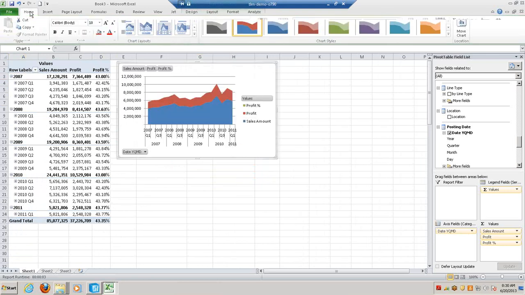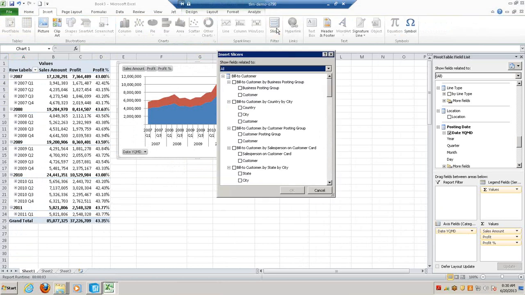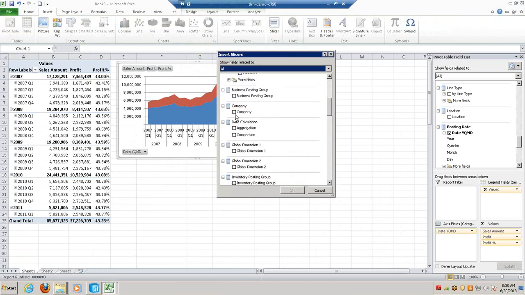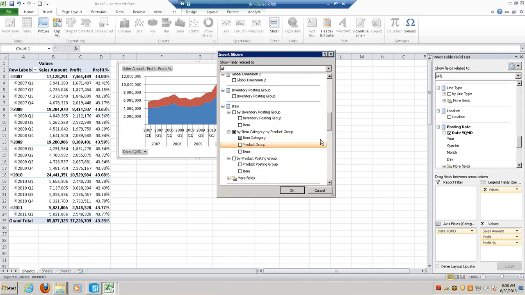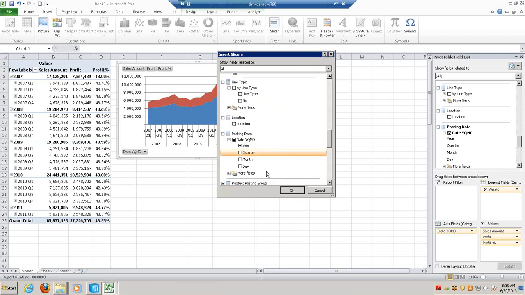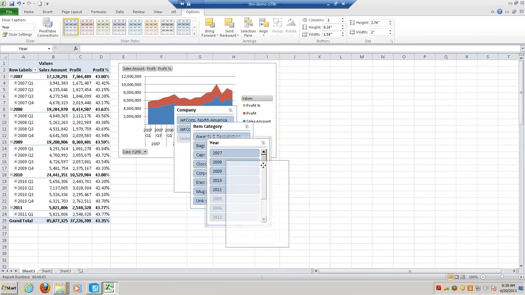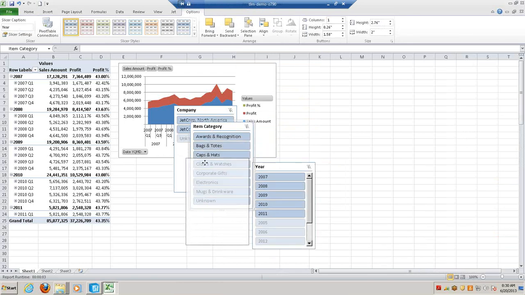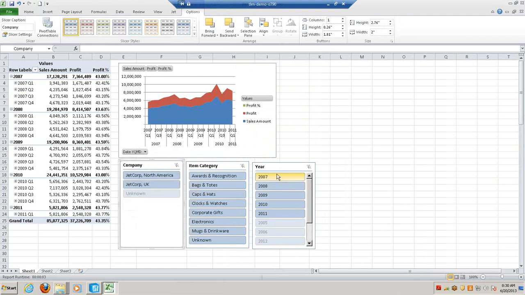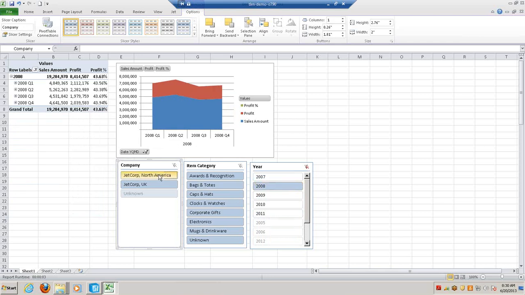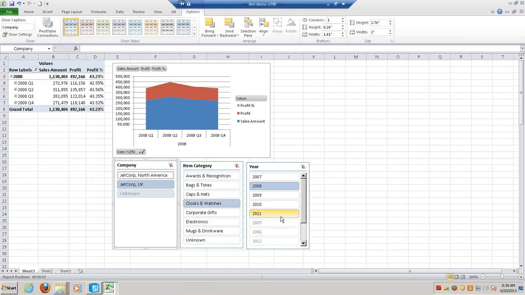So if I wanted to see the trends, I can insert slicers with Excel 2010, and I can automatically consolidate or unconsolidate companies just by checking the company slicer box. Notice that I can just look at this by item category or by different years. And now when I put these in here, I've created a dashboard without having to know anything about NAV, anything about the layout of the table field structure, and in a matter of minutes, I can always come back to this dashboard and see exactly what my analysis of sales and profits are by item category, by company, by year.